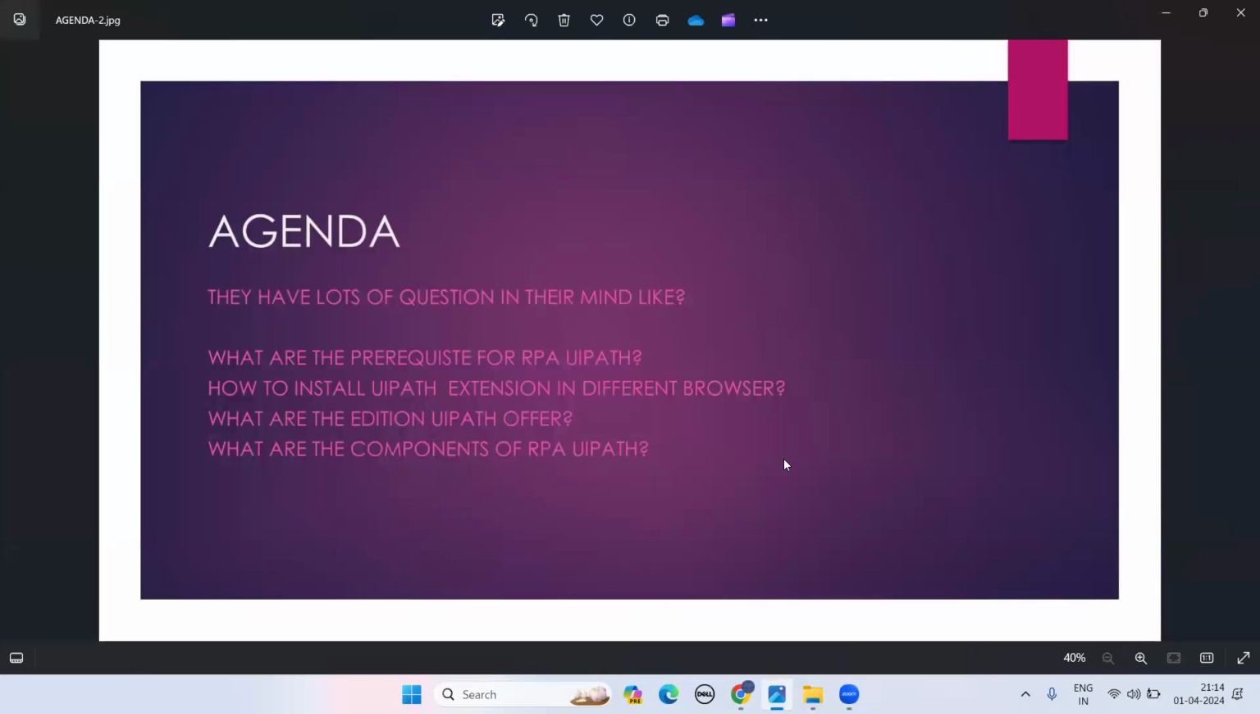We'll understand the overall concept and how to install UiPath Studio. Many people are totally new and beginners, and they have lots of questions in mind: what are the prerequisites for learning UiPath, how to install the UiPath extension in different projects, what are the editions UiPath offers, and what are the components of UiPath. One by one, we'll check everything here.